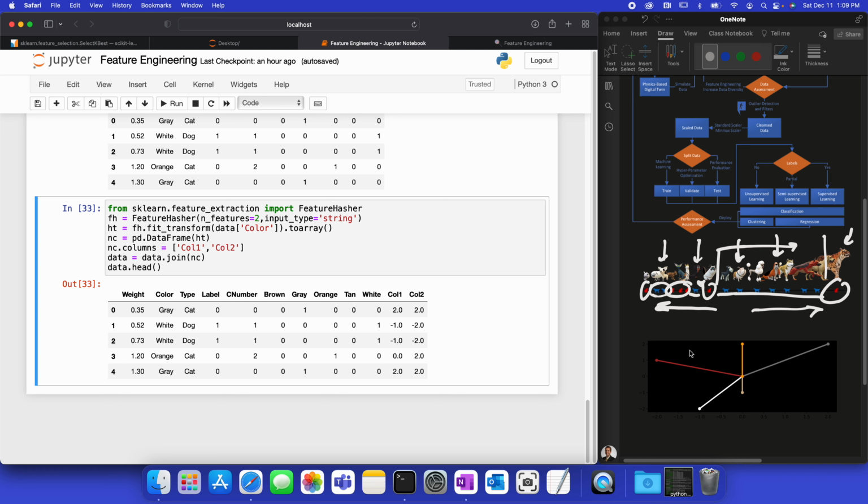So it chose these values and only expanded it to 2 additional features to convert that color, which has 5 different colors, into just 2 individual features by giving it an X and a Y value. Okay, so that is feature hashing. It's a compromise between the 2 methods, the one-hot encoding and the ordinal encoding.